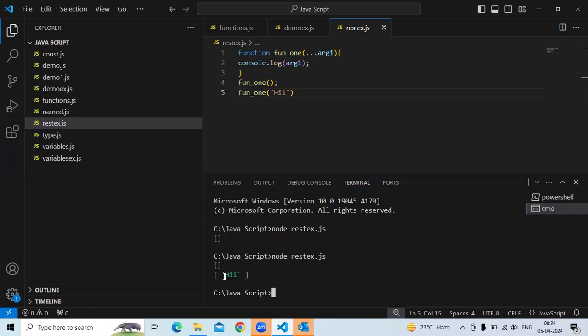See, I am getting hi1 in an array, which means it stored the arguments in an array using the spread operator. While calling function 1 of hi1, this hi1 is stored into arg1. This arg1 is the spread operator, so it stored this hi1 in an array. That's why I am getting this hi1 in an array.